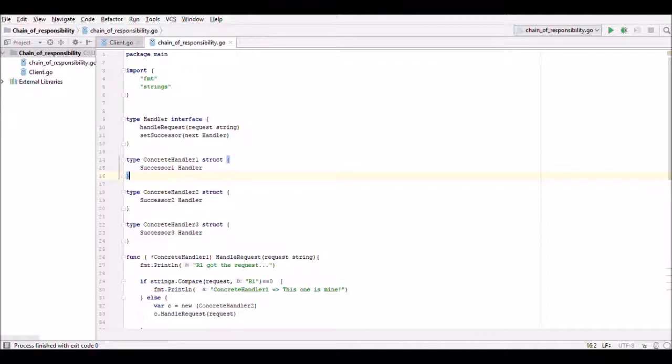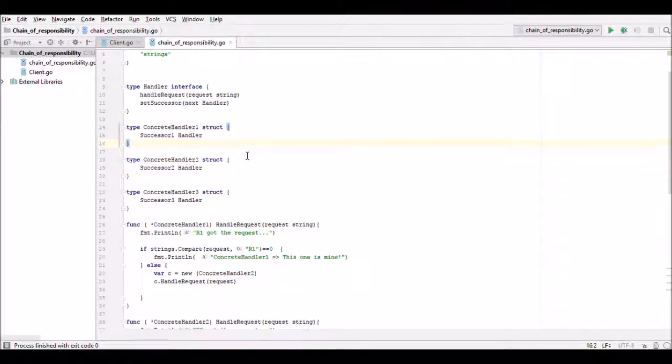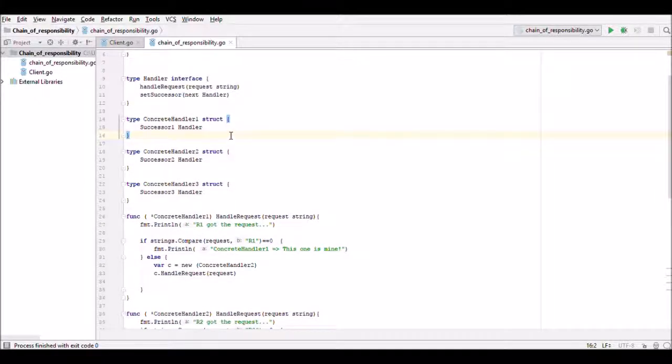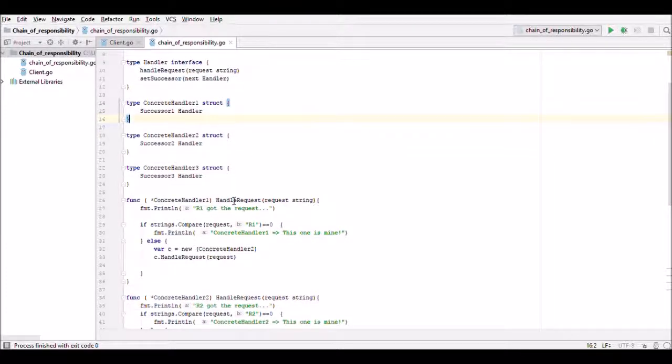This is our third design pattern, chain of responsibility, in which we build chains of the receiving objects and pass the request along the chain until the object is handled. So here I have created an interface named handler, in which I have handle request and set successor. Now I have created three structures: concrete handler 1, 2, and 3. These structures will implement the interface, and they are implementing the handle request.